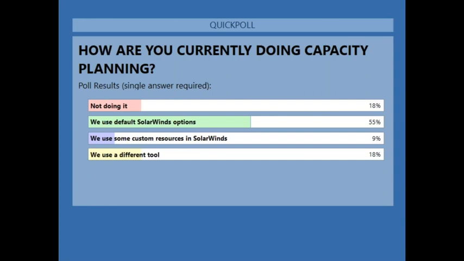The poll results should now be on the screen. If we have a look at that, we can see that most of the people attending the webinar today are using the default SolarWinds resources for capacity planning. We have a few that are not doing it at all, and then a couple that are using a different tool. So for all of you who are either not doing it or use the default SolarWinds, and the others, the demo today with Raul should be very useful in getting the most out of your capacity planning.